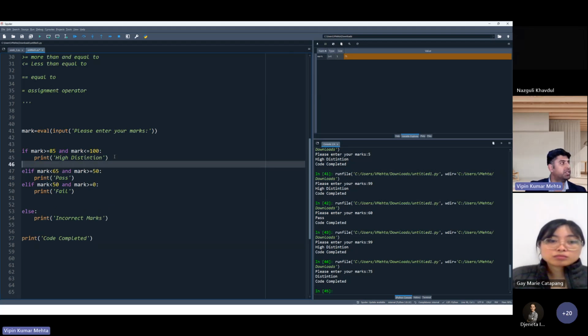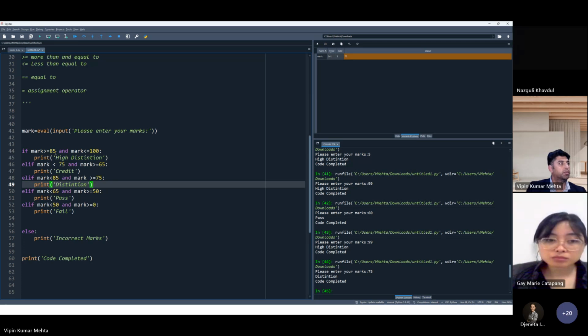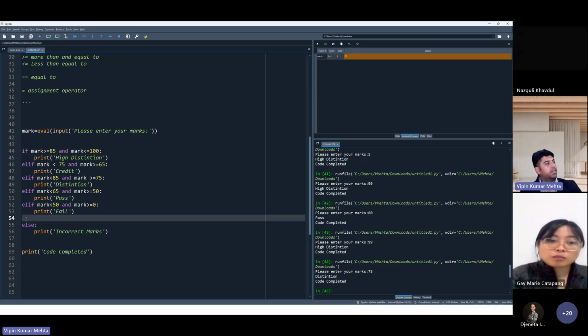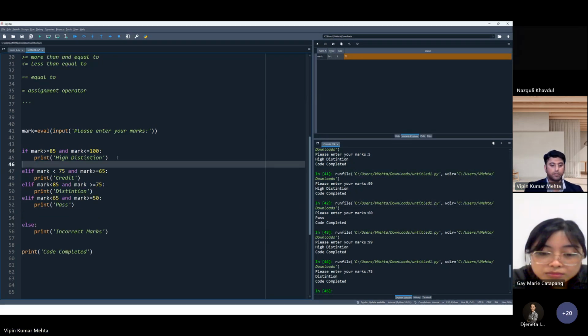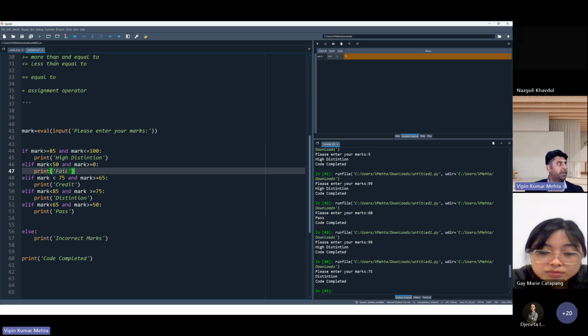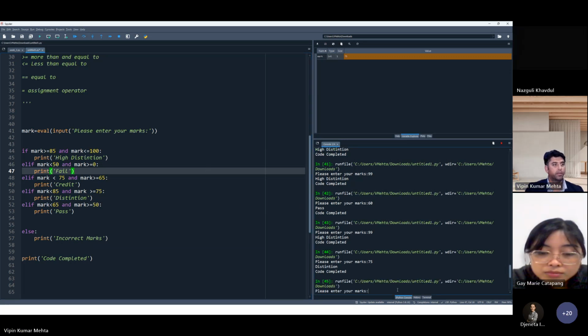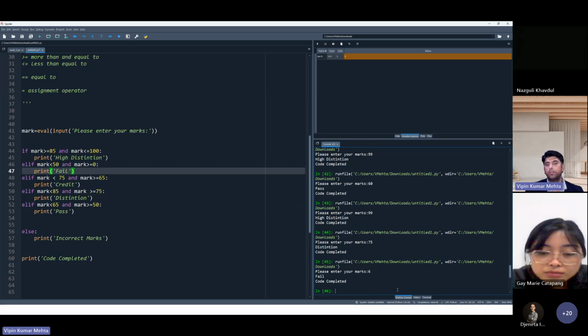I don't have to worry about sequence anymore because I have just provided all the conditions that, OK, if marks are more than 85 and less than equal to 100 is high distinction. If it's less than 75 and more than equal to 65 is credit. Less than 85, more than equal to 75 distinction. Less than 65, more than 50, pass, fail. I can also change the sequence. I can put it here. And when I run it, I put 6, fail.